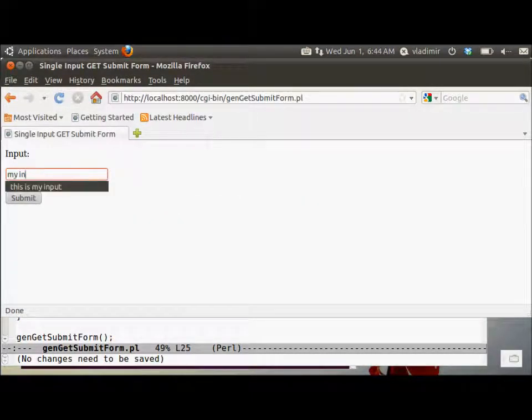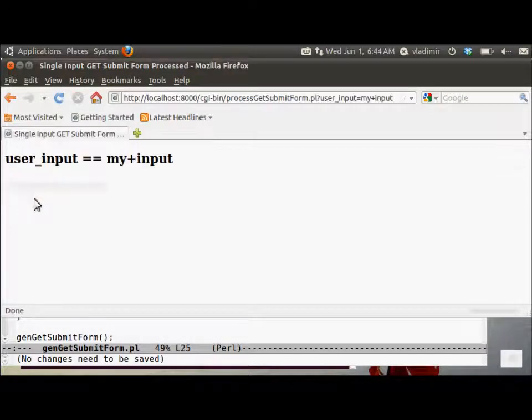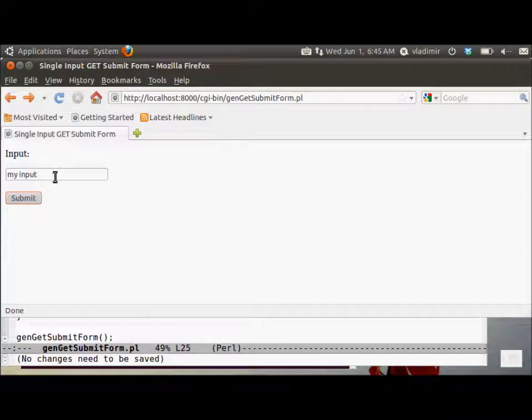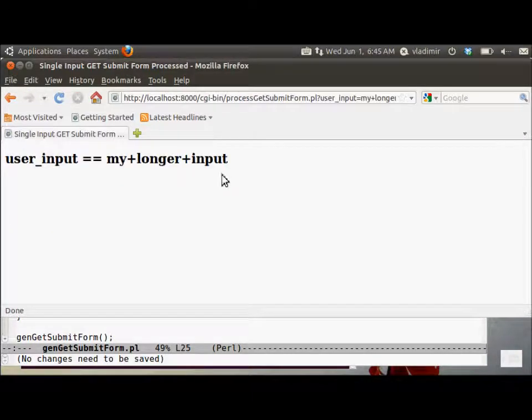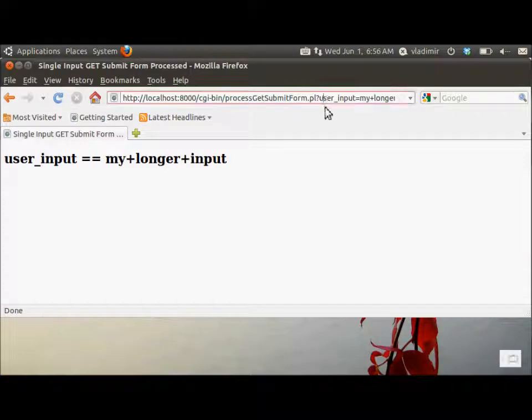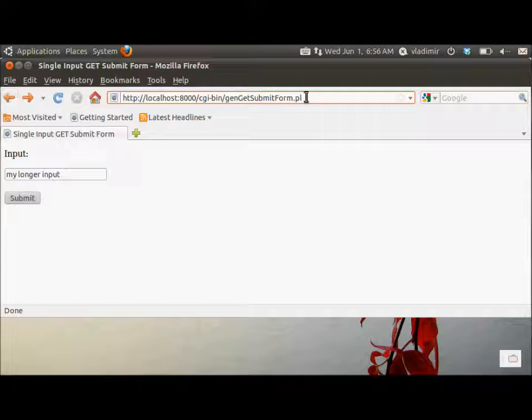So let's type in my input and submit it. And as you can see, user input equals my plus input. The space is replaced with the plus sign. Let's type in my longer input. Okay, so again, you can see user input equals my plus longer plus input. The spaces are replaced with pluses, and that's the URL.